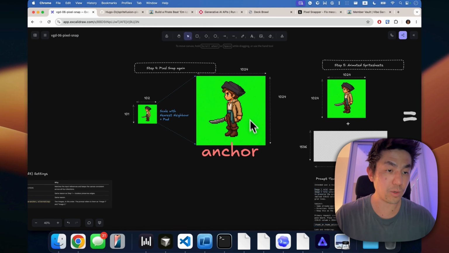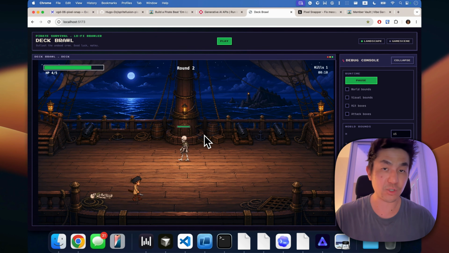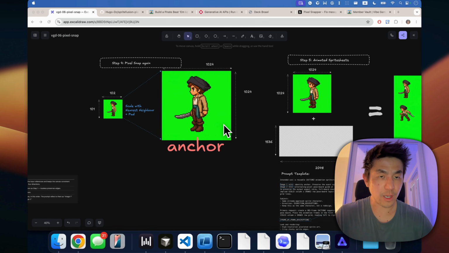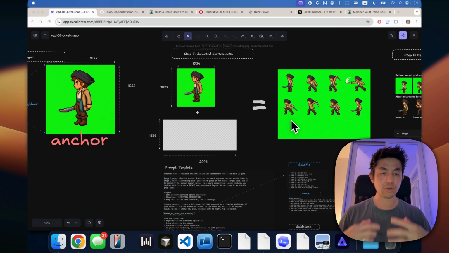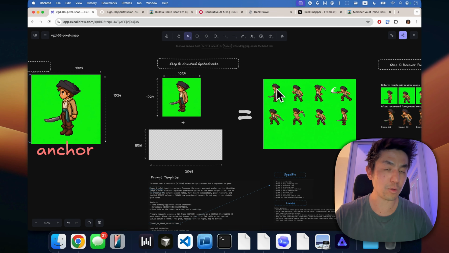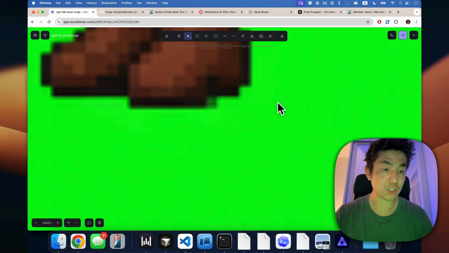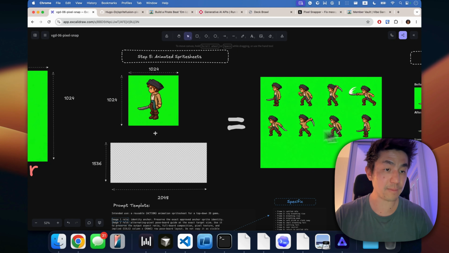It is time to now go ahead and animate this. You can have all the animations such as being hurt, attack, and then as you can see for the skeleton, you can have a death animation as well. So with this west-facing anchor that you have, we can now use this to generate sprite sheets. From this stage onwards, you're going to repeat the process, okay? The main idea here is that when you generate your sprite sheet, you will need to pixel snap this as well. Because remember, this is still going to be AI-generated pixels, and you want to pixel snap every single one of these frames so that you get crisp looking animations.